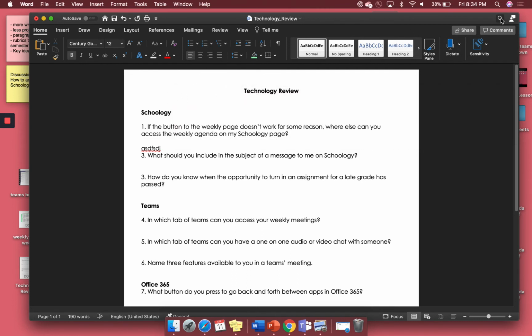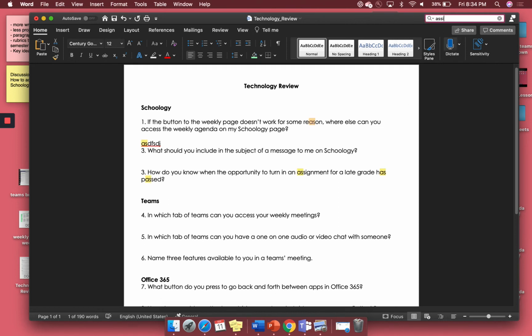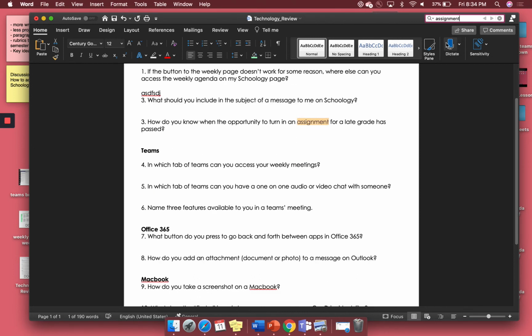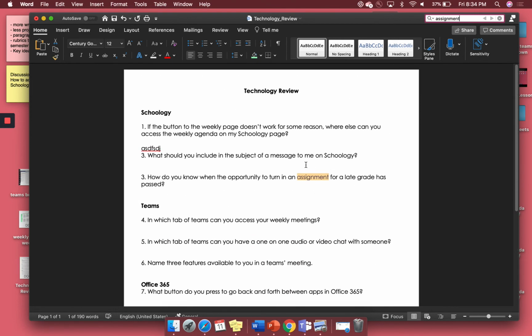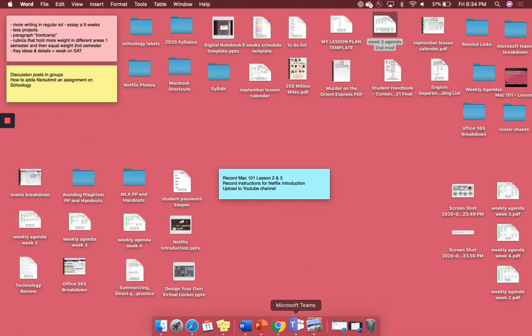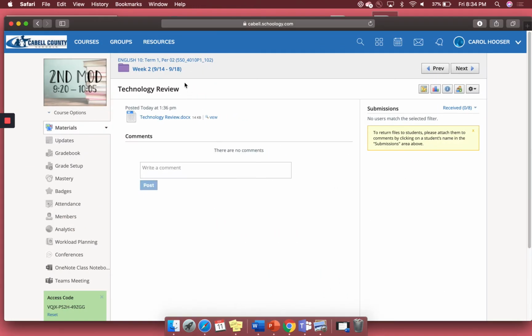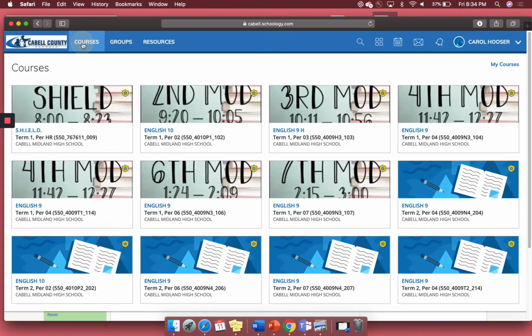And finally, on Word, we have this little search bar to search the document for, say, I want to know every time assignment is pulled up. There we go. It highlights it. Well, guess what? You can do the same thing on the internet.